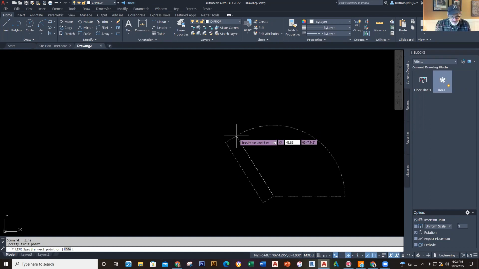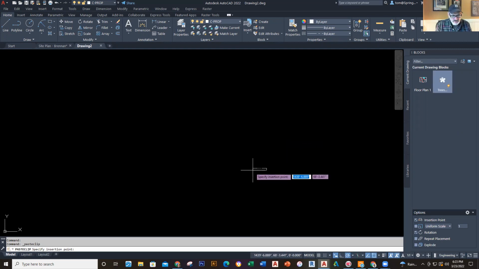Okay, and then less than. The less than allows me to put in an angle, and the angle is going to be... Let me see if I can put that in there. Control V. No, it didn't take it, did it? No, it didn't. Okay, so forget that. We'll try it again. I just have to type it in.